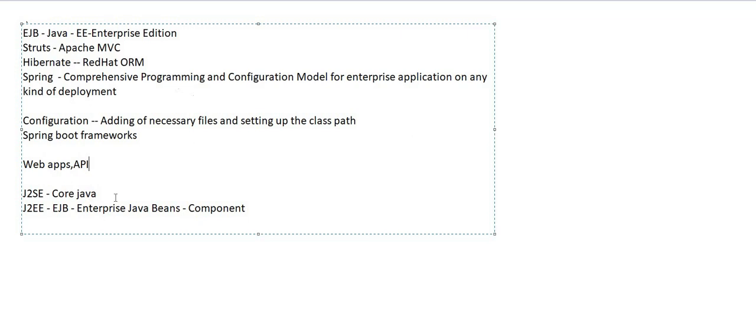When we focus on Spring's features from the definition, we come to know three terminologies. One is comprehensive programming, which means a rapid, portable, efficient program. Configuration model in the sense of adding the necessary files and setting the class path, which Spring will do on its own, in order to support the enterprise application.